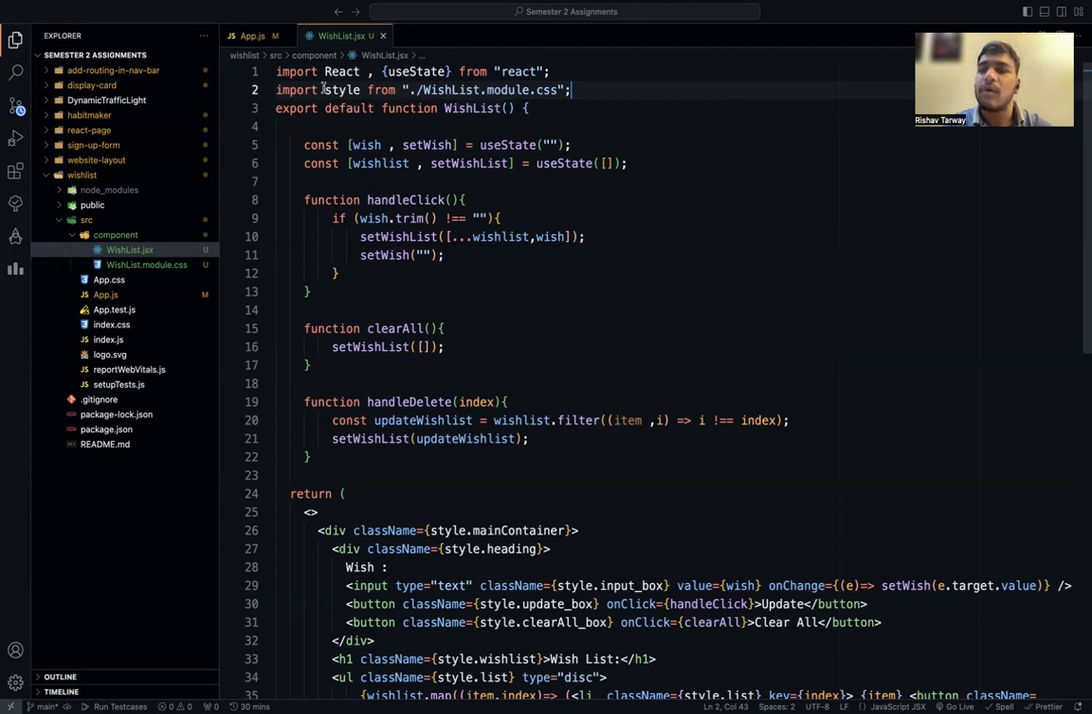Where you want to implement that styling, you have to use the style dot notation and give the name of your class name or whatever you want. Here we have given the name of our CSS import as style, and we are importing it from dot slash. Dot slash symbolizes that we are in the current folder, and the name of the file which you're using is wishlist.module.css.